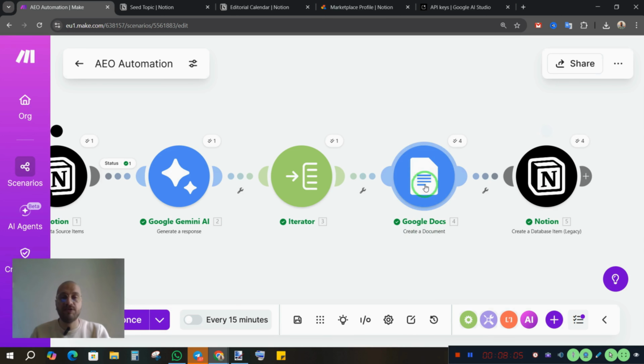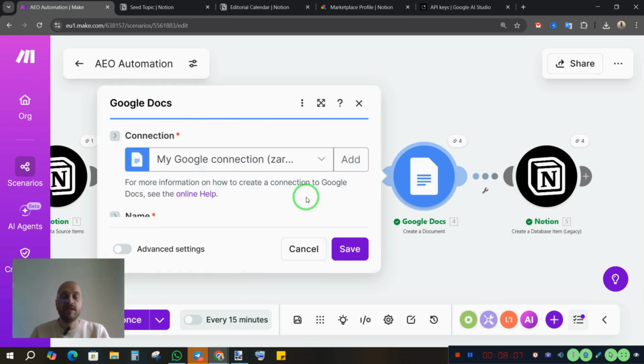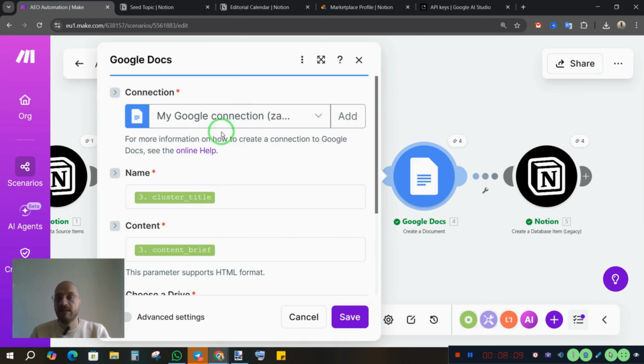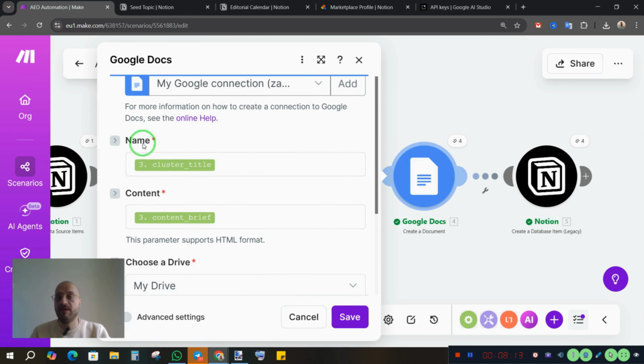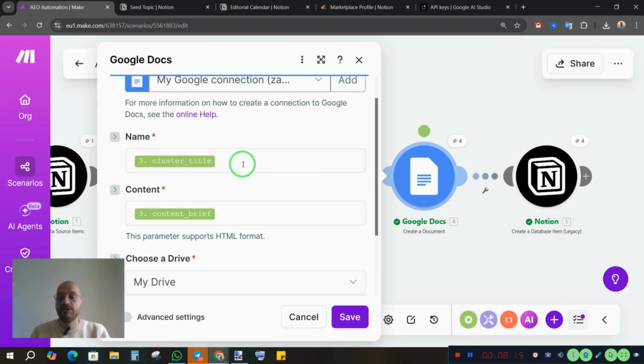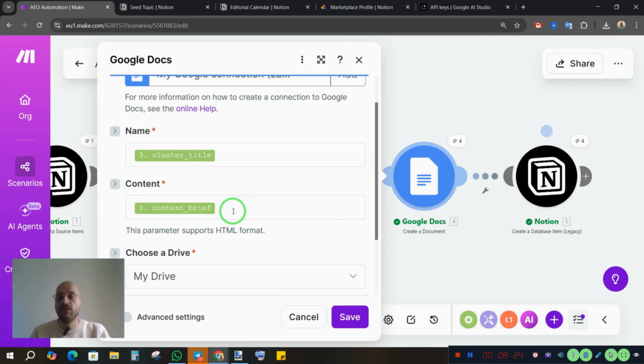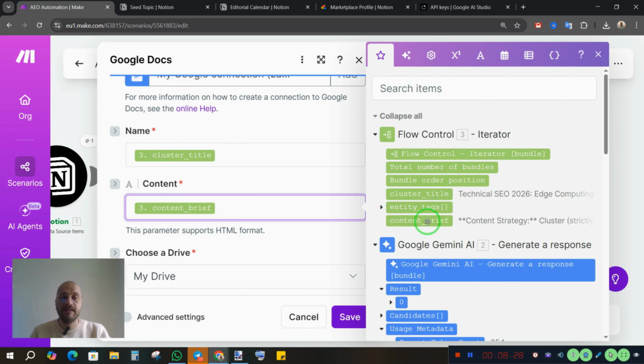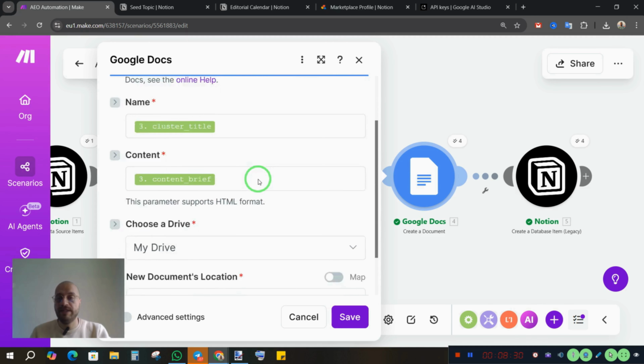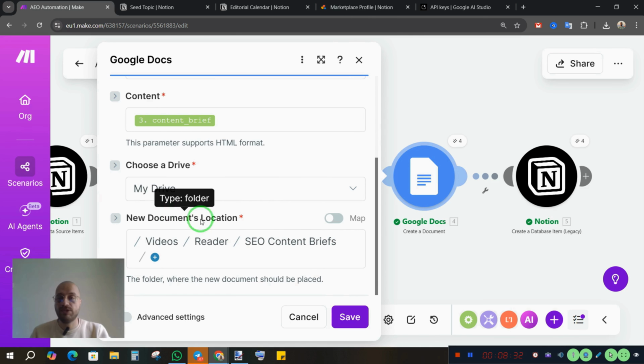So what is our next module? It's the create a document Google Docs module. We will again connect our Google account to make.com. What is going to be the name of this article? I just need you to read the cluster title from the iterator. As you can see, it reads it from our prompt. After that, what should it write in the content of the document? Here, it should write the content brief. Easy as that. And you just choose the document location here and save.